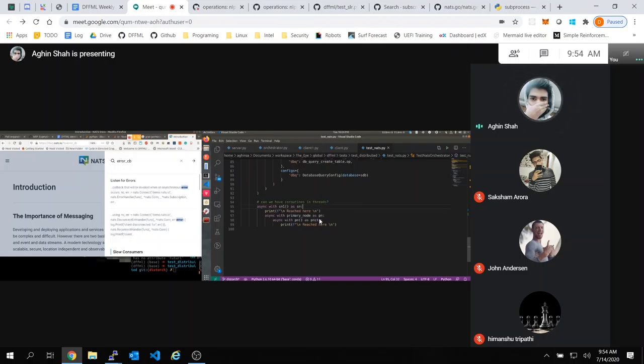Okay. So the subnode needs to be waiting. You're probably going to need to do create task on the subnode, but you need to make sure that when you clean up everything at the end of this test, you check task.exception to see.